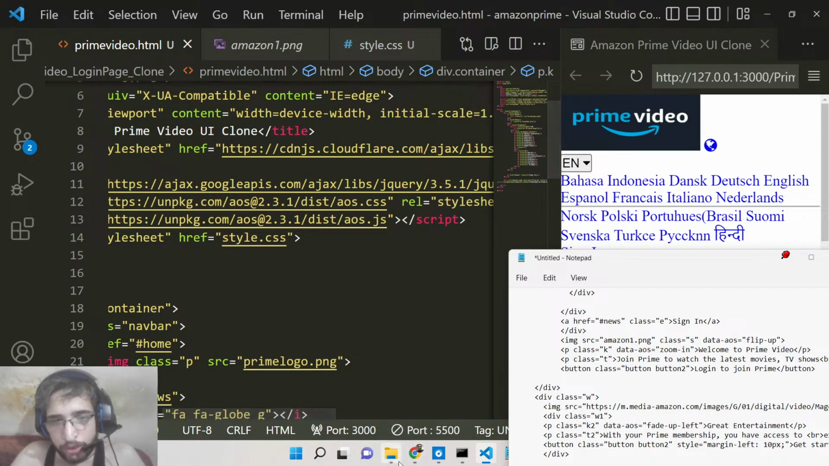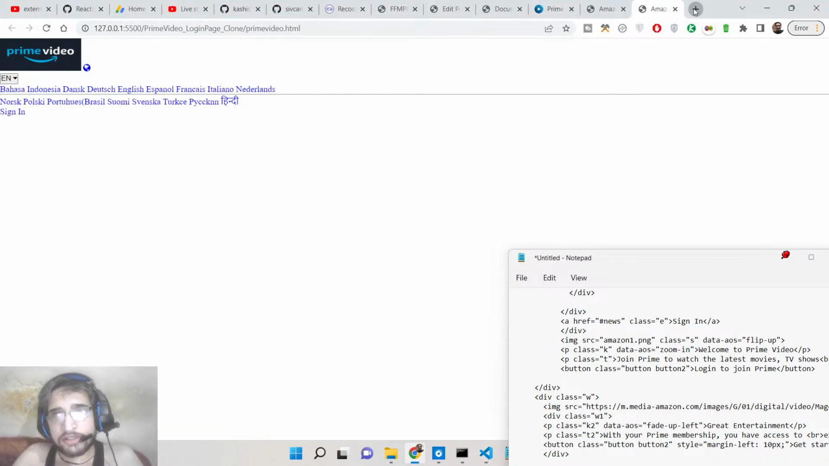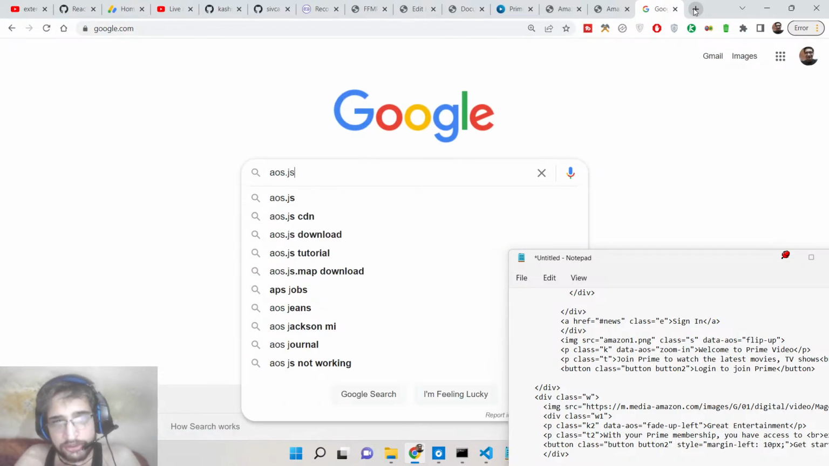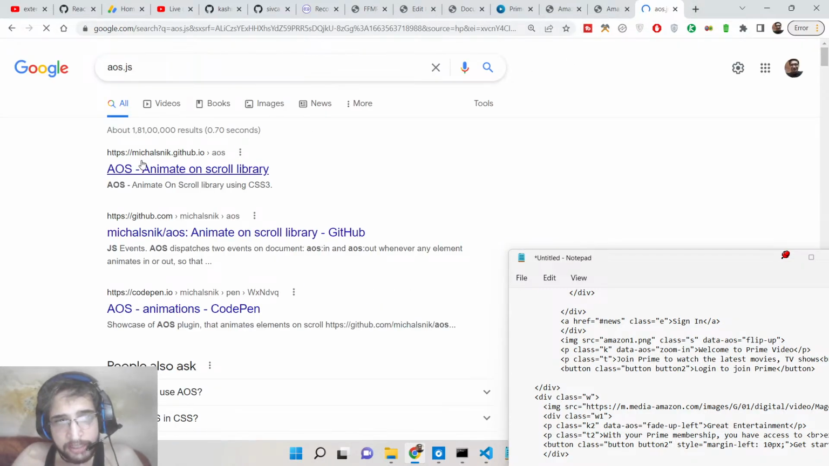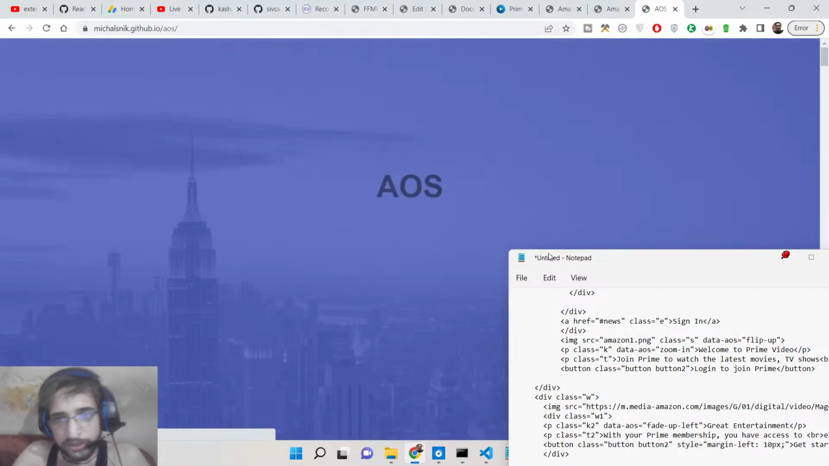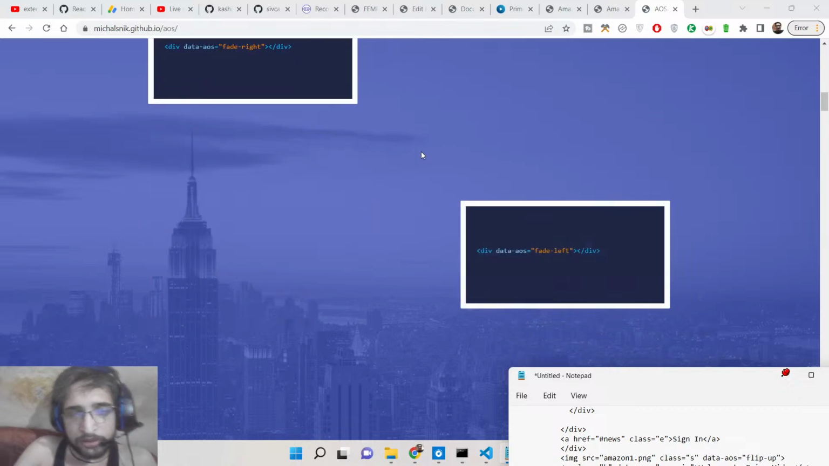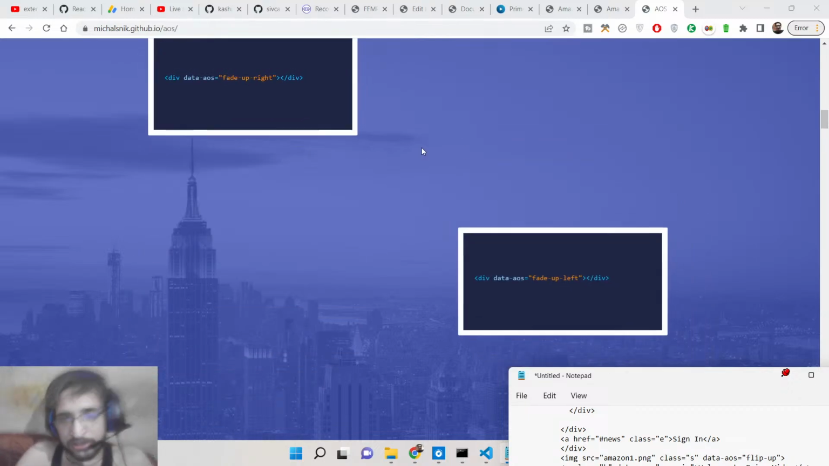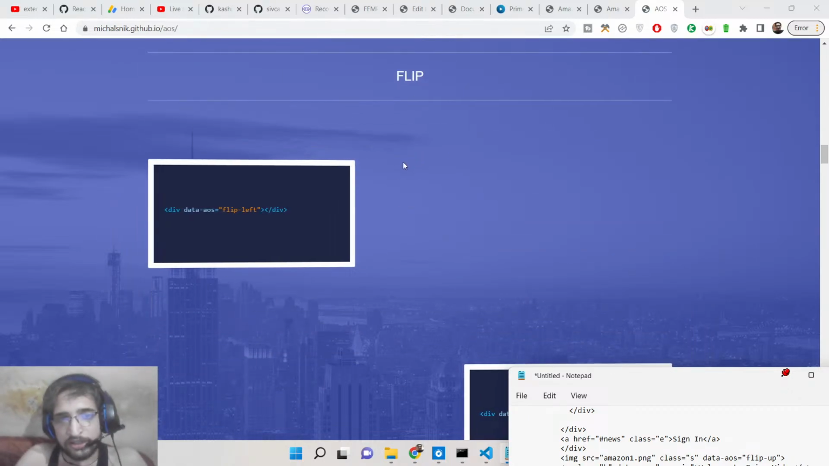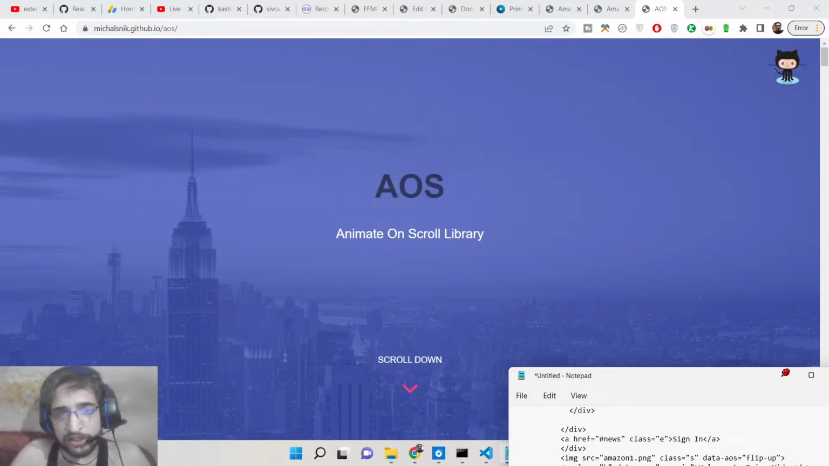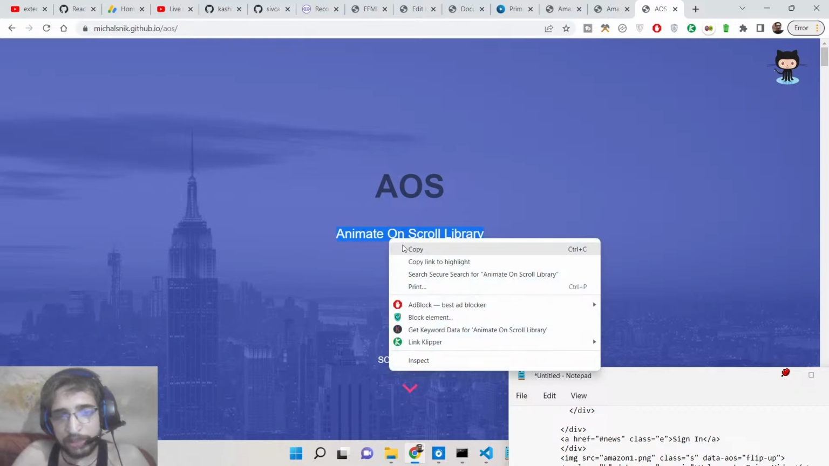Tags AOS is a kind of a library. Let me tell you the library for animation here: AOS. So basically, the Animate On Scroll library, guys. We are using this library. So when you scroll in your page, this library makes the elements animate. So this is Animate On Scroll, the library that we are using here.